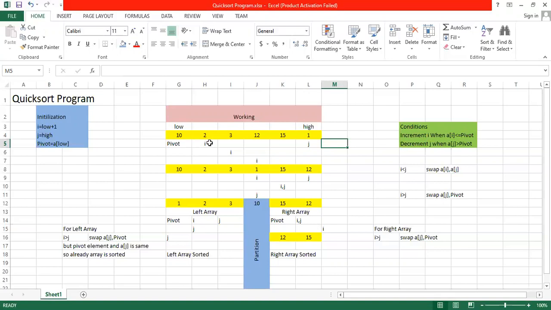Now i is here, and a of i is 2. 2 is less than the pivot element, 10, so I increment i. Next, a of i is 3, which is less than the pivot element, so I move i from here to here. Now a of i is 12. 12 is greater than the pivot element, so I stop incrementing i.